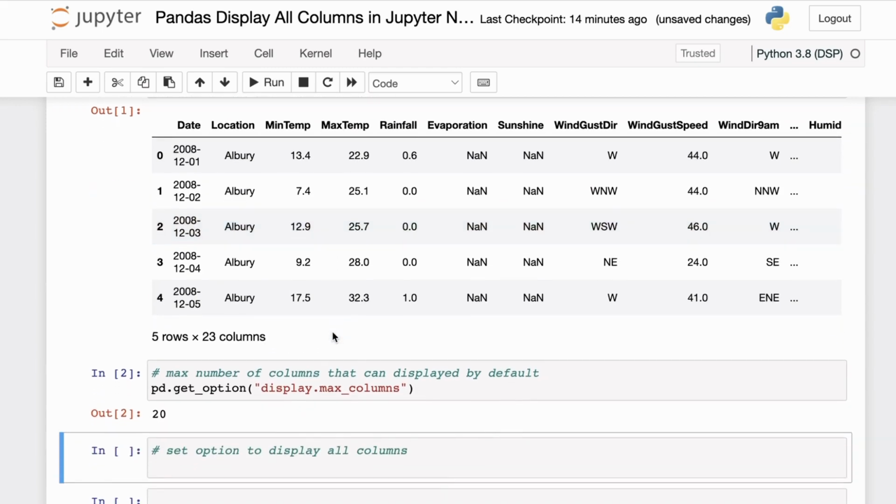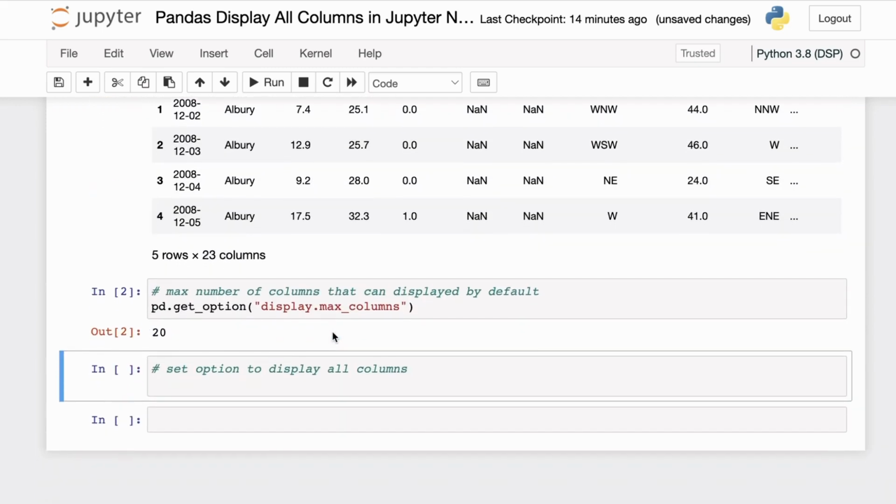We can change this option to display all the columns in the data frame. To do so, you can use the pandas set option function and set the value of the display dot max columns option to none. So the first parameter to this function will be the option that you want to set, which is the display dot max columns option. And if you set it to none, it will take it that you want to display all the columns, irrespective of the number of columns in the data frame.